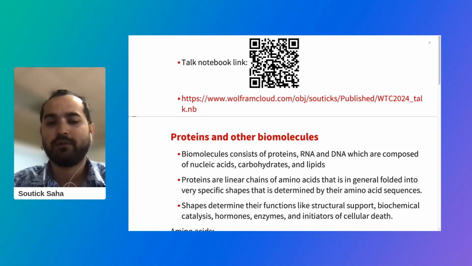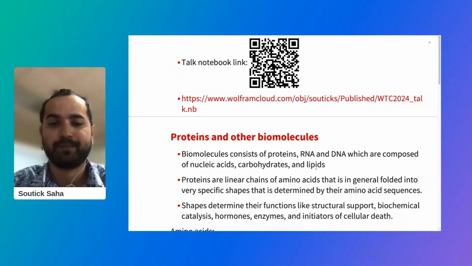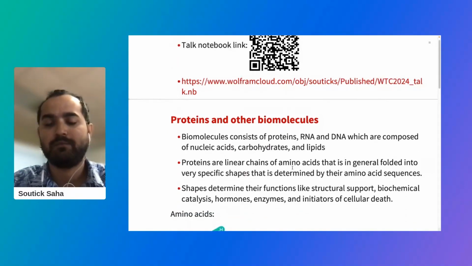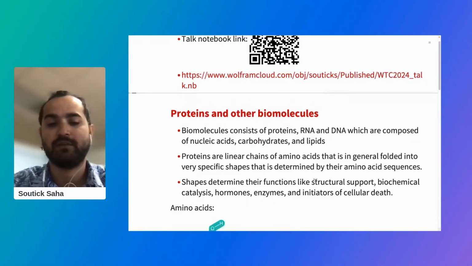Biomolecules consist of different kinds of molecules, primarily organic molecules that can be proteins, RNA and DNA, which are composed of nucleic acids, carbohydrates, and lipids. And today I will be primarily focusing on proteins, which are linear chains of amino acids that are in general folded into very specific shapes that are pretty predictably determined by their amino acid sequences. And the shapes determine the functions of the proteins.